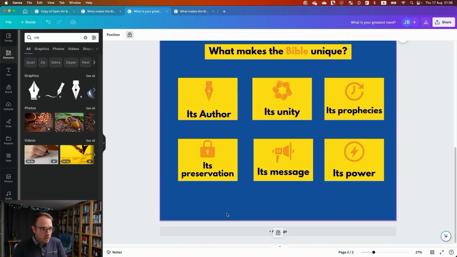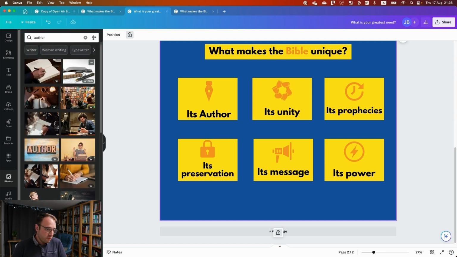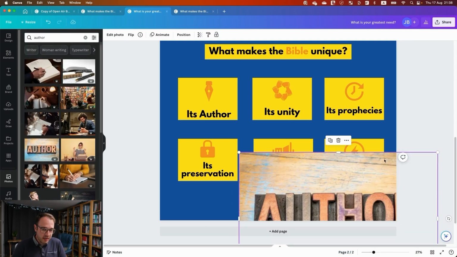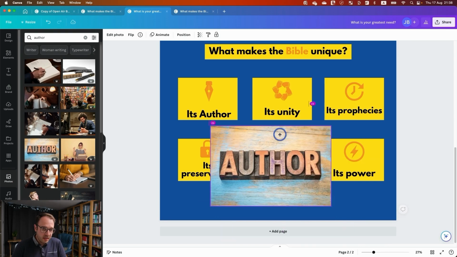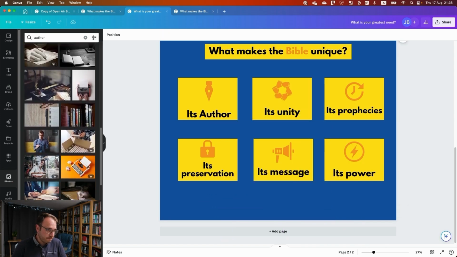You may want to use images as opposed to graphics like this, and to do that, all you have to simply do is click on Photos. And if I click on Author, you've got all kinds of visual aids that communicate author that you can use and add in on your talk design.